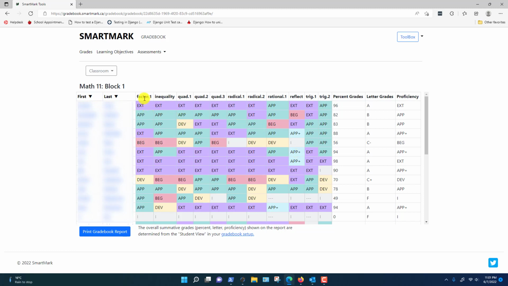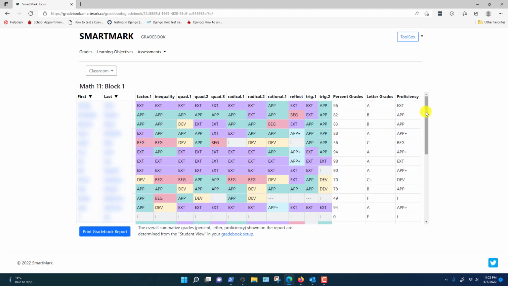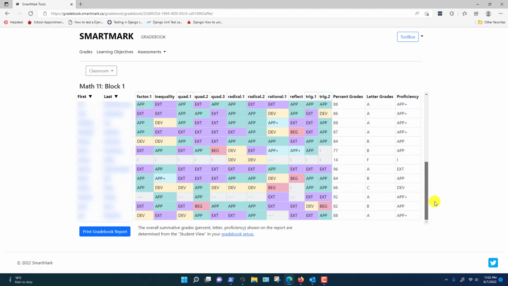And across the top here is all my learning objectives. These could be content, skills, or competencies, however you want to set your learning objectives or your learning outcomes. And then I'm also showing a percent grade, a letter grade, and a proficiency. And this is automatically calculated by the data that's put into the gradebook. You can scroll down and you can see there's a full class here.